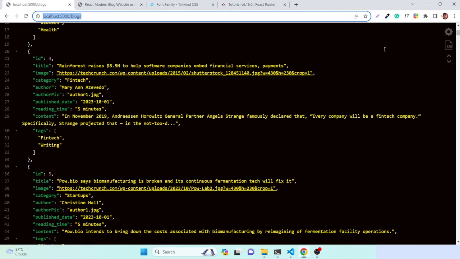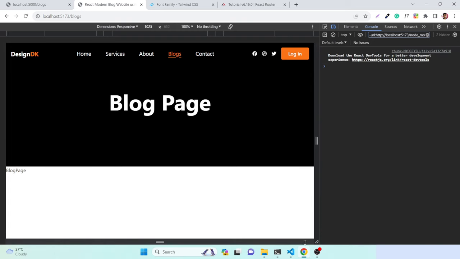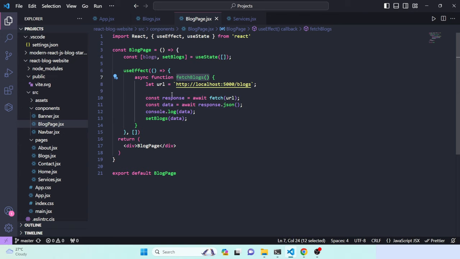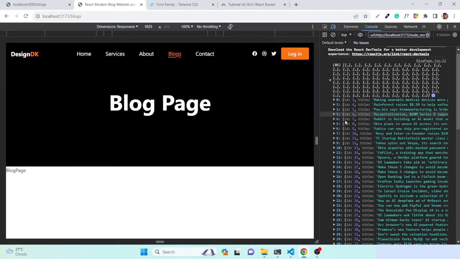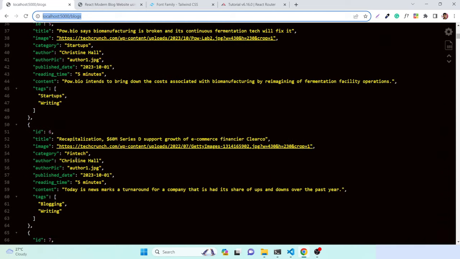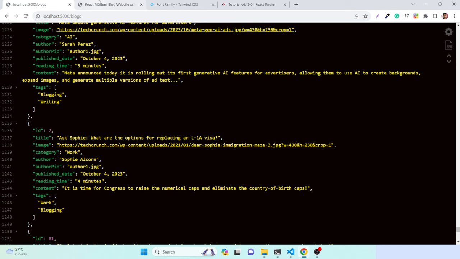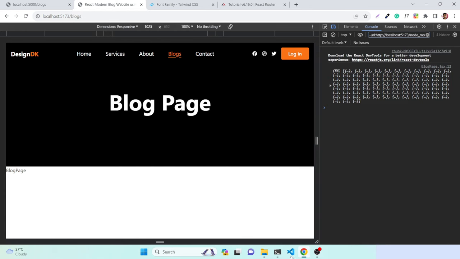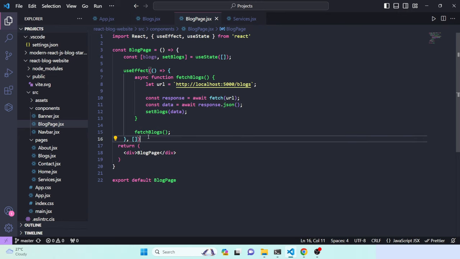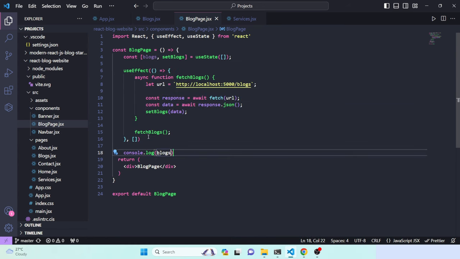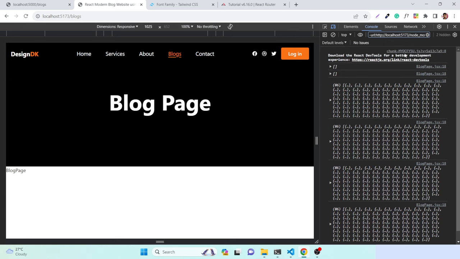Okay, let me see if data is showing. So this is the home page, and if you inspect, you can see nothing is showing. But if you call this function here after this, then look, 86 data is showing because we have 86 data items. If you scroll, you can see all data is fetching here, and we send this data to the blog section. So if you console log blogs, you can see all your data as well. Look, all data is here. It's repeating for something, but it's okay. So data is showing.